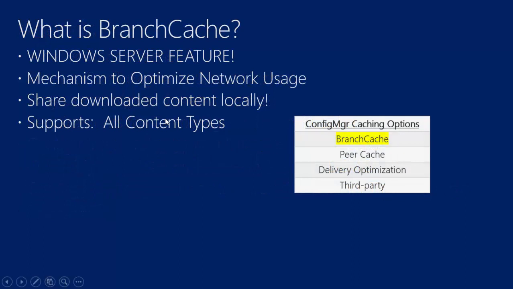Okay, so what is BranchCache? Well, BranchCache is a Windows Server feature. So I put this in bold here on purpose, right? Because this is a feature that's been around since Server 2008 R2. It has been traditionally something that you would configure in the server and the client OSs directly through group policy, things like that. The configuration of this feature is much easier now in Configuration Manager for ConfigMgr to leverage it.